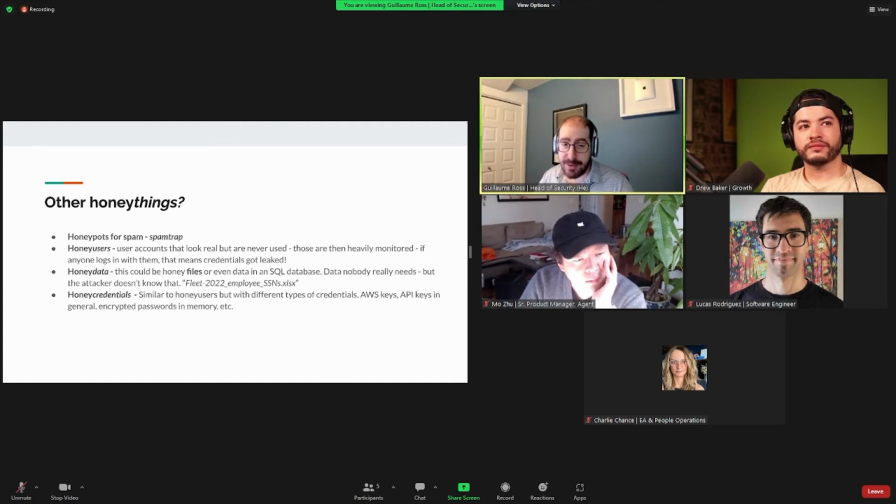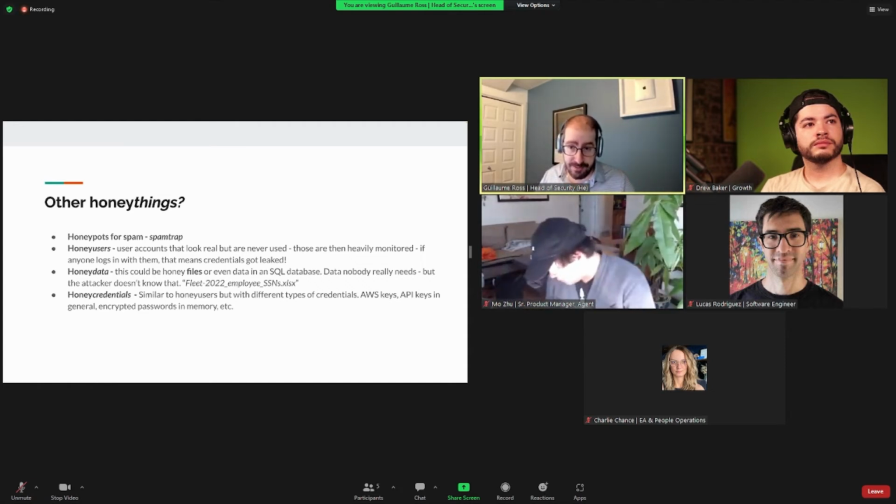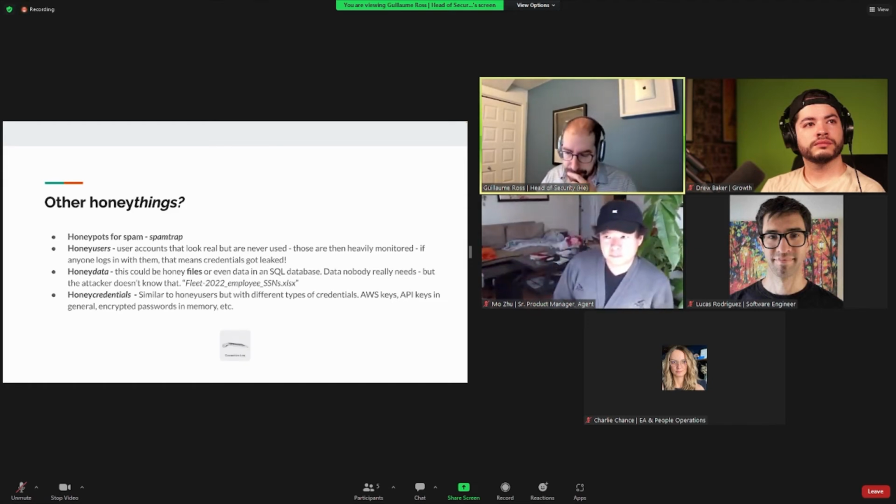Then you have also multiple types of honey data. That's the thing that matters in a lot of breaches, right? You want to know if your data was compromised, or in the case of ransomware, if it was compromised and then encrypted. That could be files or could even be data in a database, right? So for example, if I created a file and put it on, let's assume we had a file server, or it could be Google Drive or whatever, and I put a file there called Fleet 2022 employee social security numbers.xlsx, well, maybe an attacker who's interested in stealing social security numbers for identity fraud purposes might download that, right?